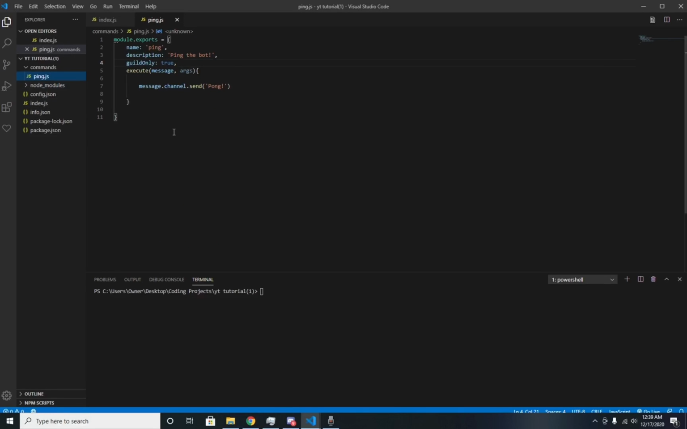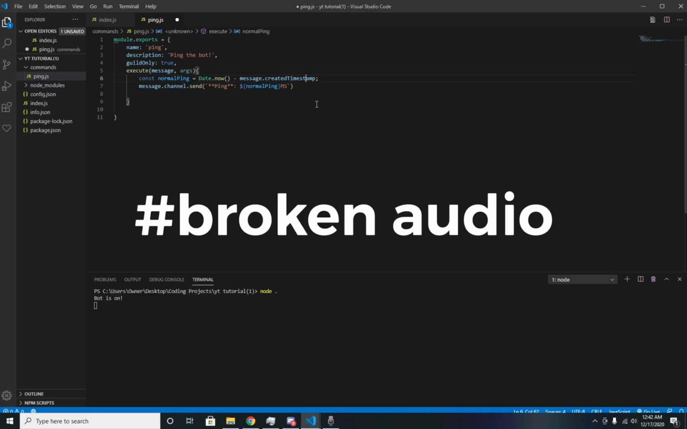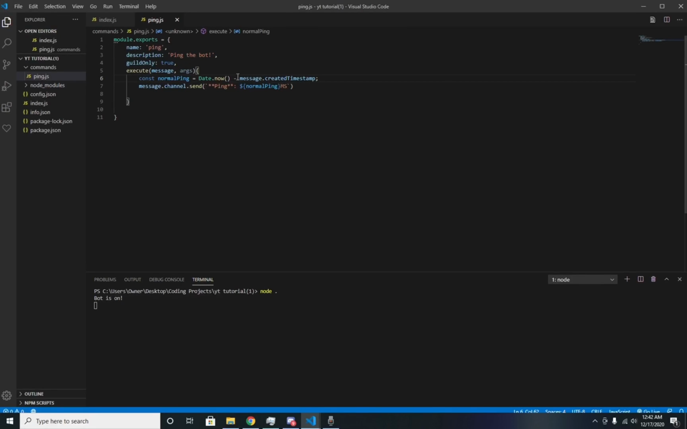Okay, so now I'll be showing you how to create an actual ping command that gives real ping. So let's create a constant for normal ping, and that will equal Date.now minus message.createdTimestamp, and then down here, I just made this real quick. We're going to do in bold ping, and then we're going to create our template literal, and then we're going to use our normal ping variable, and then ms, which stands for milliseconds. So this should work and give you your ping.